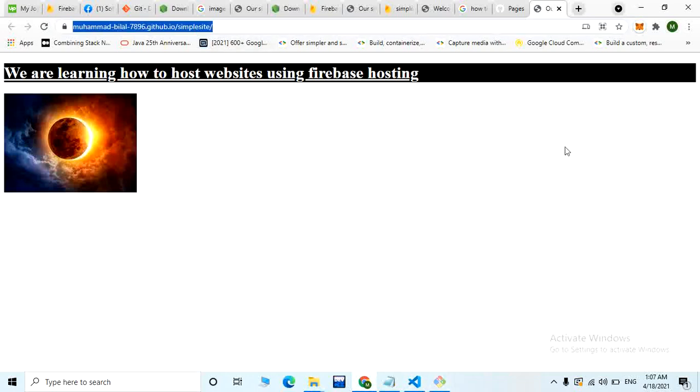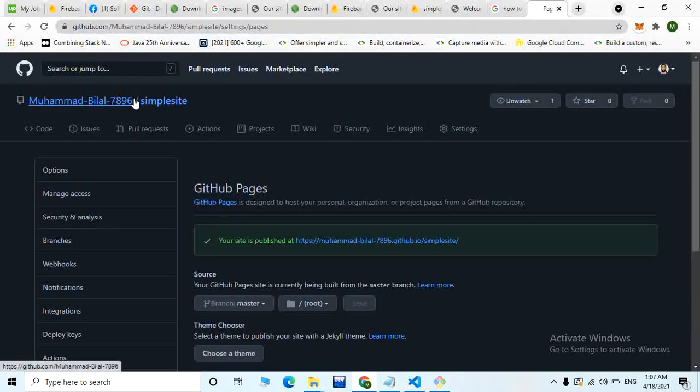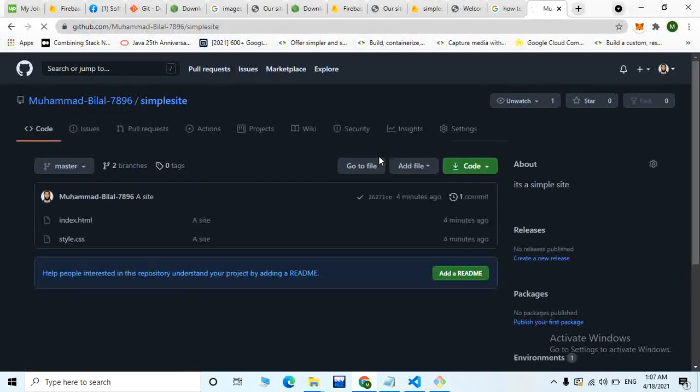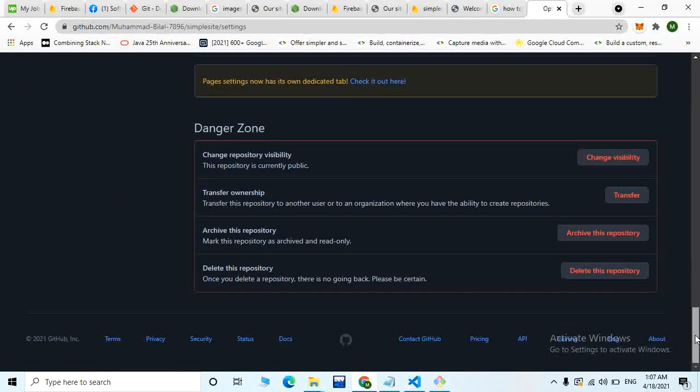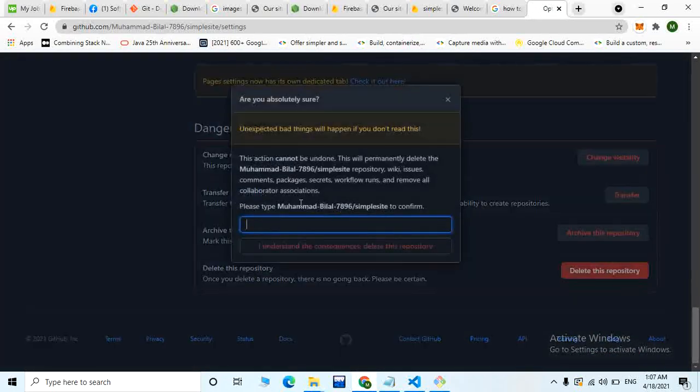Now this was our first method. The second method is that you don't have to clone the repository. You will create a repository. So what you have to do for that is simply, I am just deleting this repository because I will do that again.